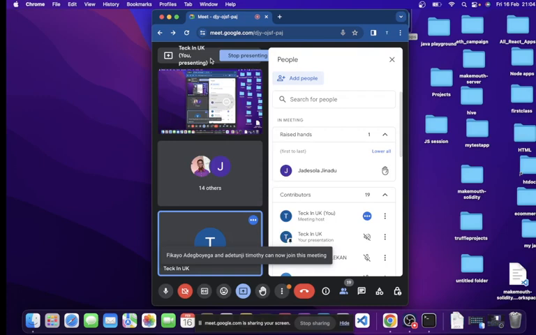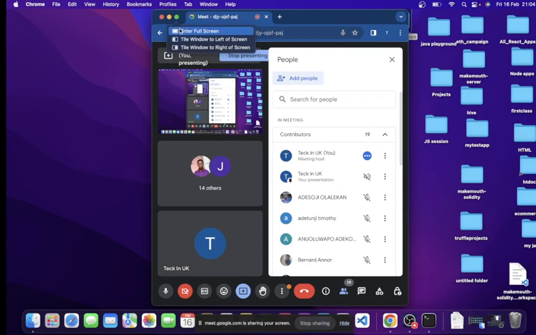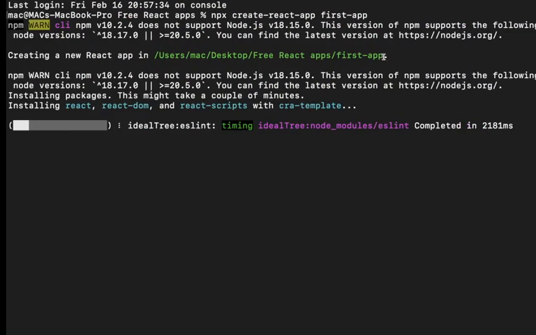Okay, you can ask your question. Jadisola: Please, is it the same command for Windows system as well? Yes, any device. npx create-react-app, and the name of your React app. So this is first-app because I want the name of my app to be first-app. If yours is, let's say, a Facebook clone, then it will be facebook-clone. npx create-react-app, then the name of your app. Any other question?